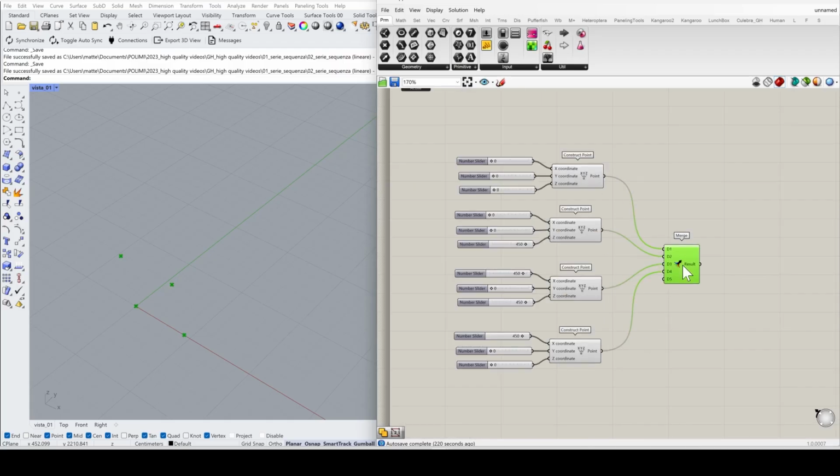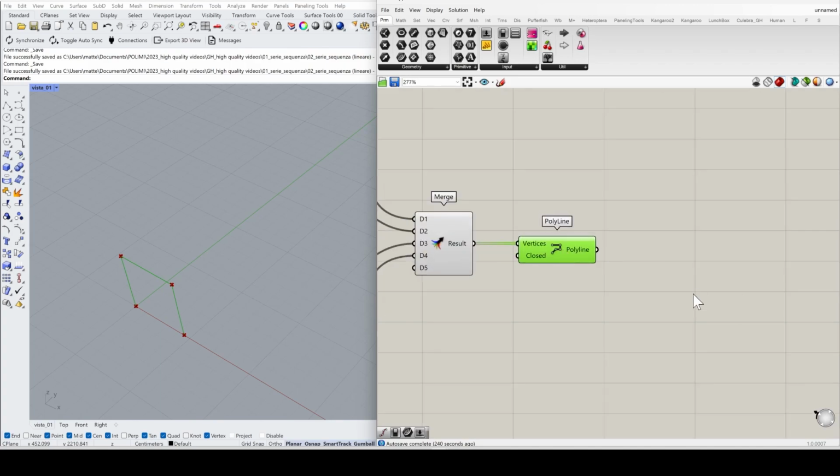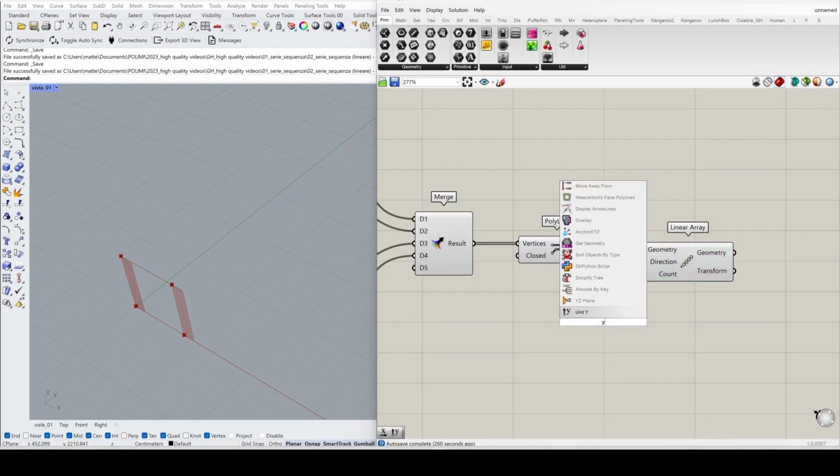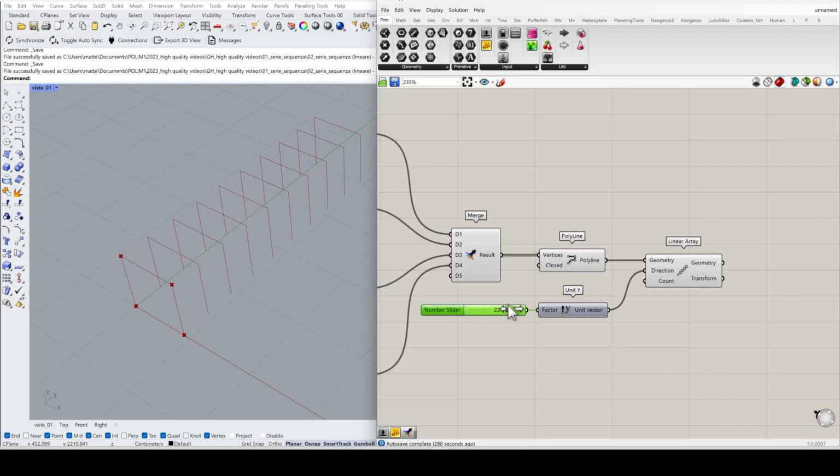To define the profile of the portal, they were then subsequently connected to the polyline node. The order of connection to the merge is in this case important to define the correct generation of the portal lines. Through the linear array, the repetition was then defined by specifying the direction vector, in our case the y vector and the relative number sliders that defines the distance between one repetition and another. For the count item, the number of repetitions including the initial starting one are defined.